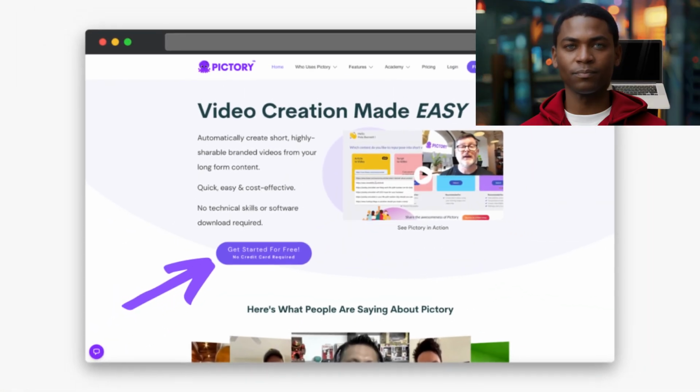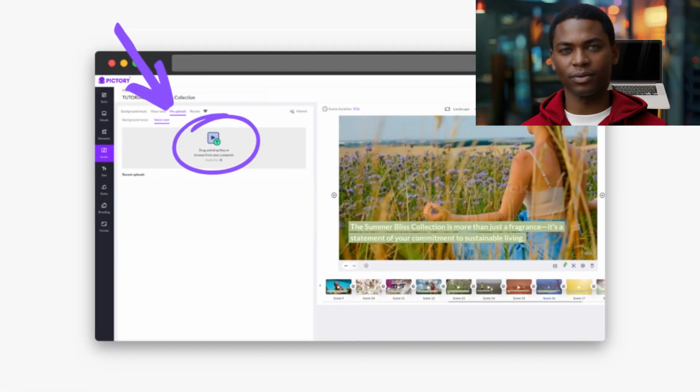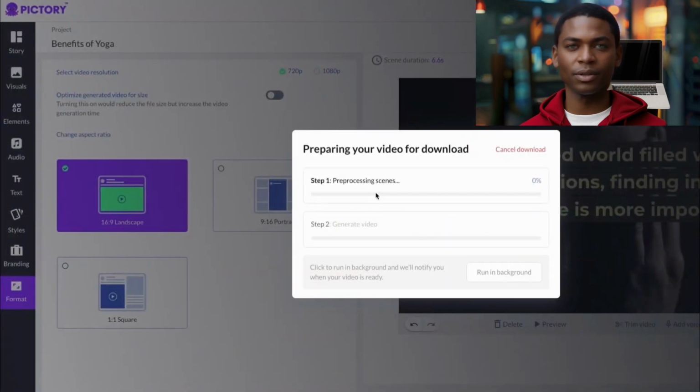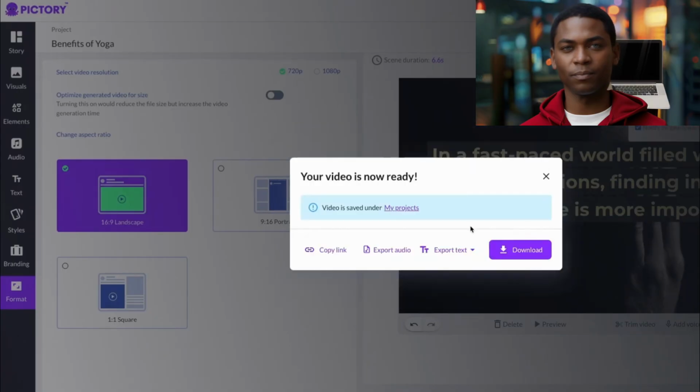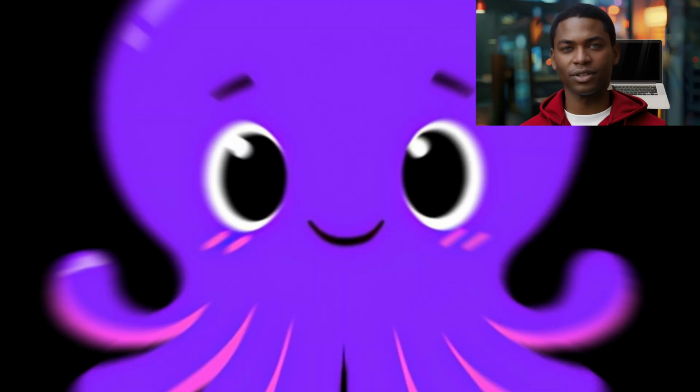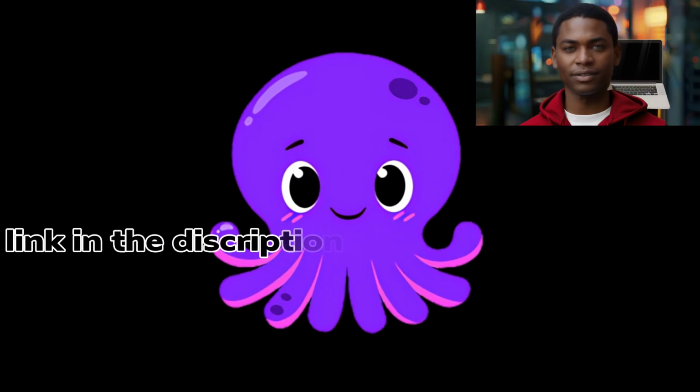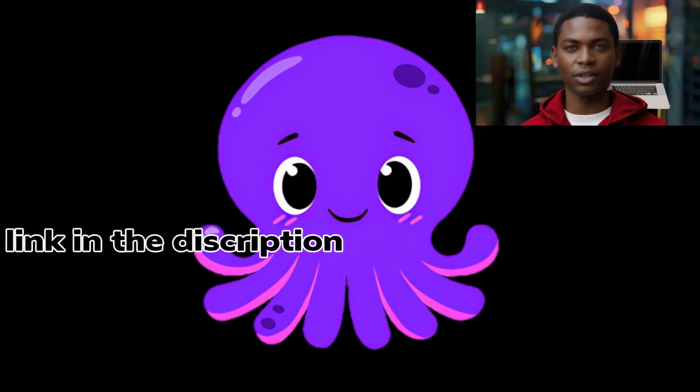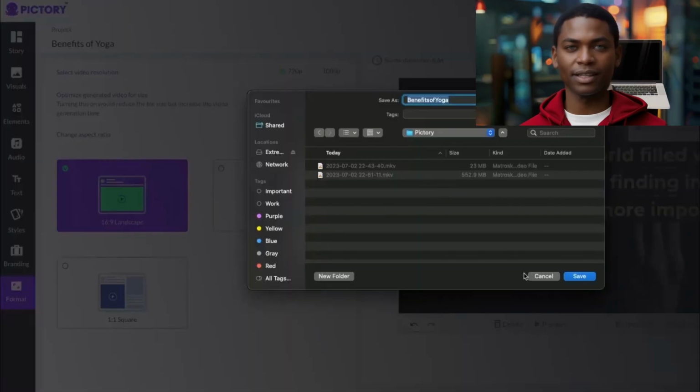Once you've tailored your visuals, text, and audio, don't forget to preview your video. This allows you to ensure everything flows seamlessly before finalizing your creation. With Pictory, the possibilities for customization are endless, allowing you to create videos that truly reflect your brand and style.